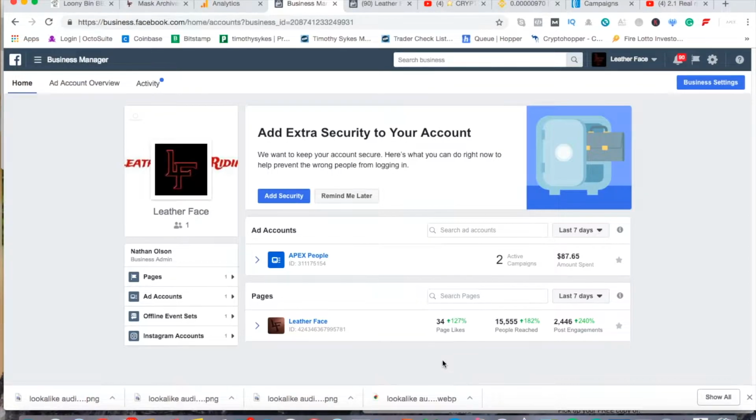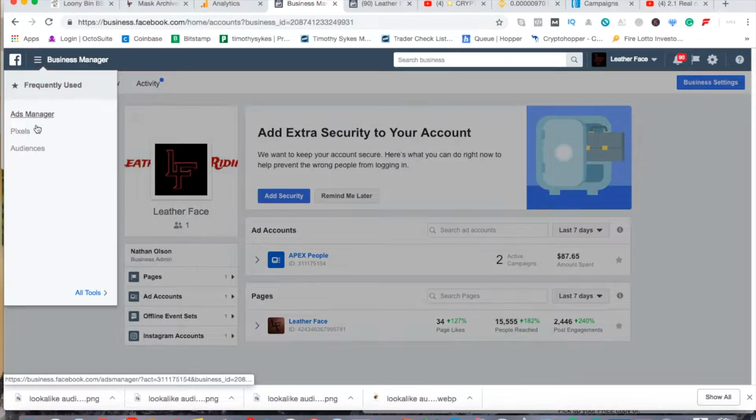And we can just see that over the course of the past 7 days, I've grown significantly. Over 127% increase in likes, over 182% people reached, and then almost 240% increase in post engagement. And this is all done through lookalike audiences. I've just started a couple campaigns because I wanted to show you guys the true power behind lookalike audiences. So let's go ahead and dive in, and we're going to figure out exactly how to set up a lookalike audience.